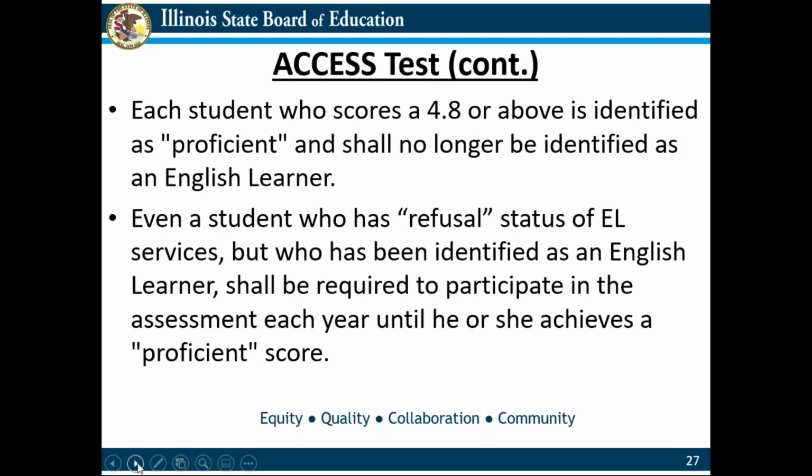Each student who scores a 4.8 or above is identified as proficient. They shall no longer be identified as an English learner. However, if you have a student who has refusal status and you have a parent letter that refuses EL services, they still must take the ACCESS test every year. So please create a letter to your parents to inform them that their child will be taking the ACCESS test yearly. Many districts have a saved letter that they send out in December informing their parents about the upcoming ACCESS test to make sure that their children know that they will participate in the assessment until he or she achieves a proficient score.